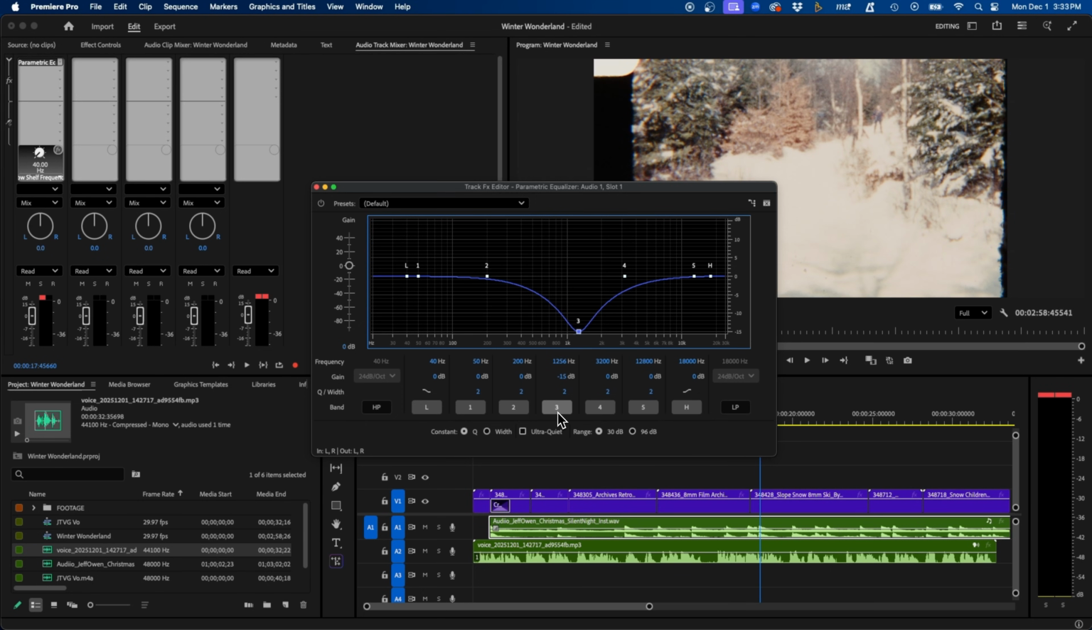Since we just dragged down band 3, we can make it wider by clicking and dragging on this right here. If you click and drag it to the left, you can make it wider. You can also click and drag it to the right, and that makes it thinner. In this case, I'm going to go a little bit wider, maybe to 1. That way it cuts out quite a bit, but it keeps in the bass and the treble.